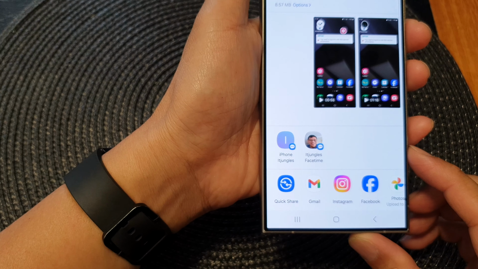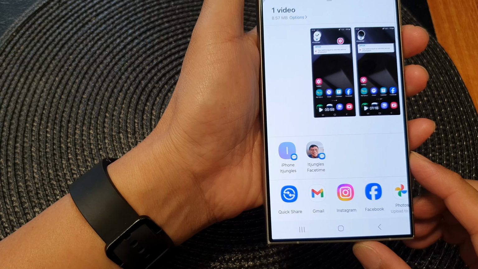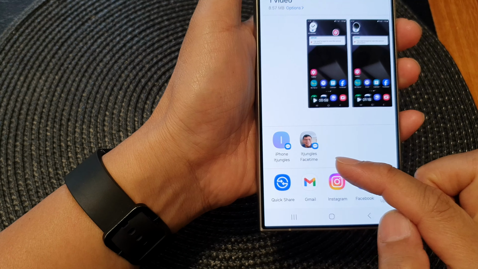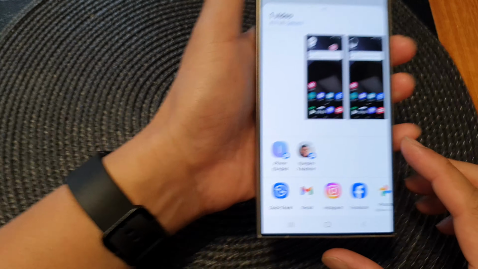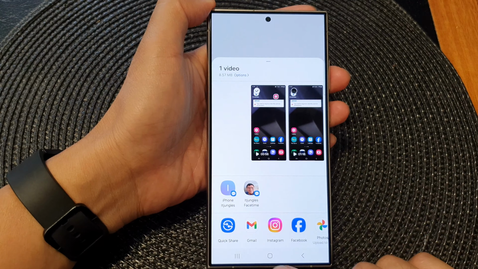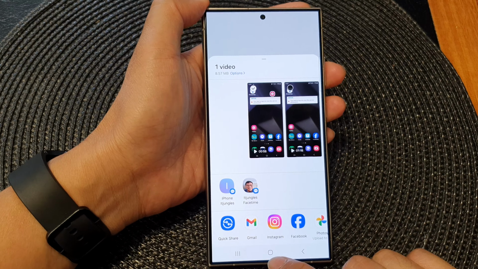Hey guys, in this video we're going to take a look at how you can show or hide context when sharing content on the Samsung Galaxy S24 series.